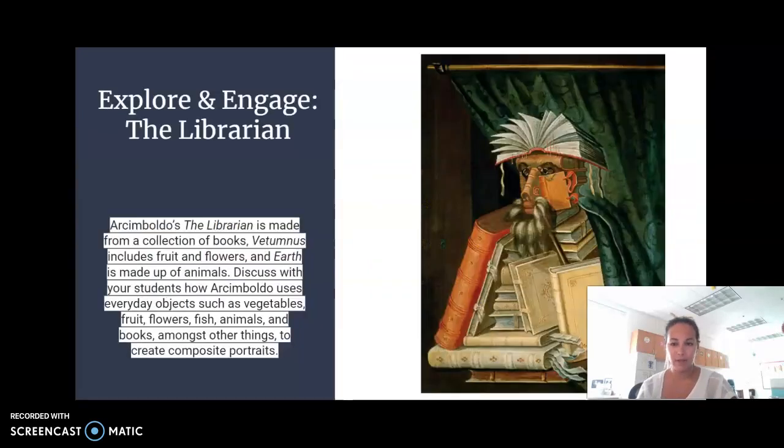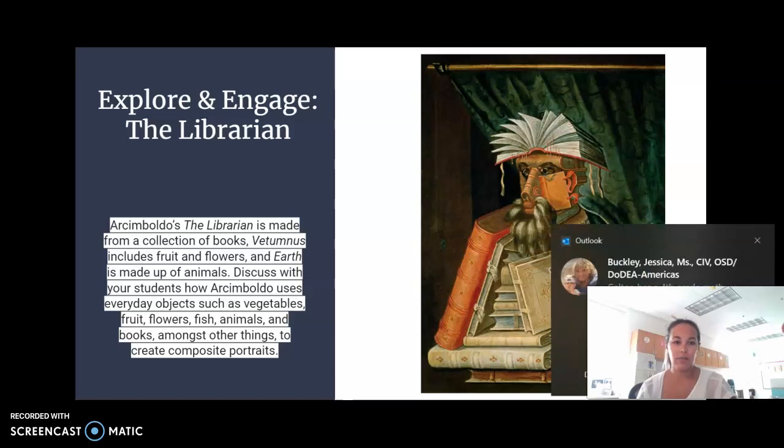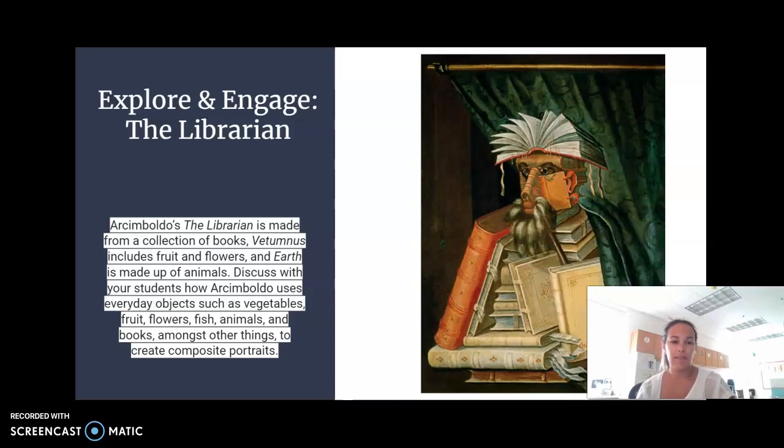Now that you've had an opportunity to watch the video on your slides, we're going to explore and engage a few of his examples. So here we have the Librarian. The Librarian is made from a collection of books, and you will see in the next slide, Vertumnus includes fruit and flowers, and Earth is made up of animals. So let's discuss how Arcimboldo uses everyday objects such as vegetables, fruits, flowers, fish, animals, and books, amongst other things, to create composite portraits.